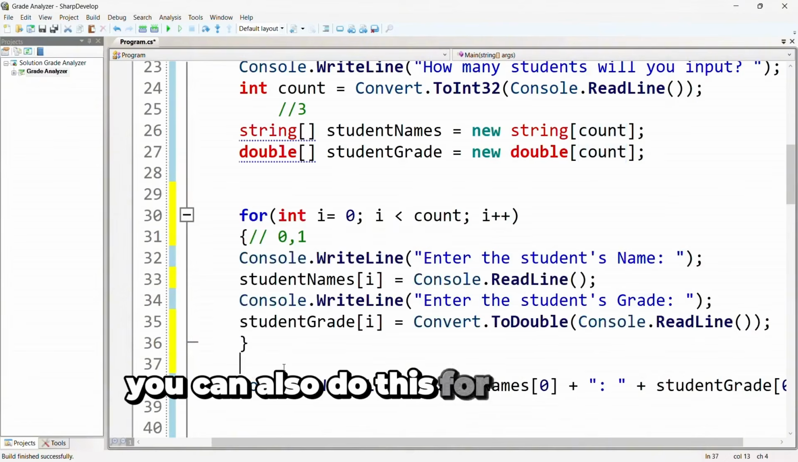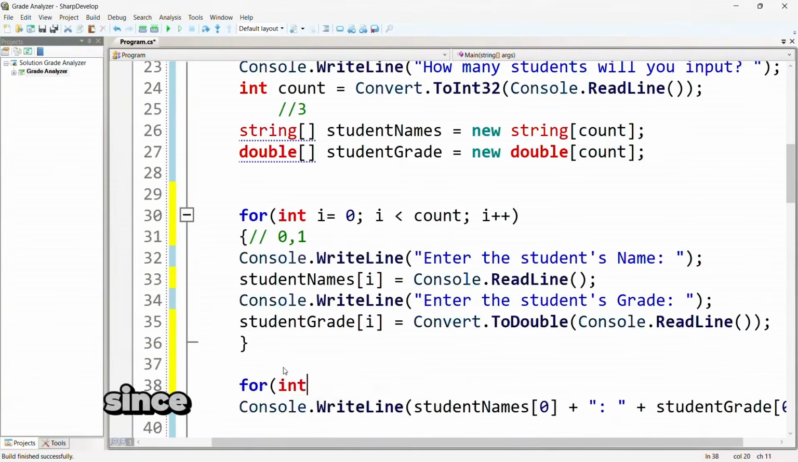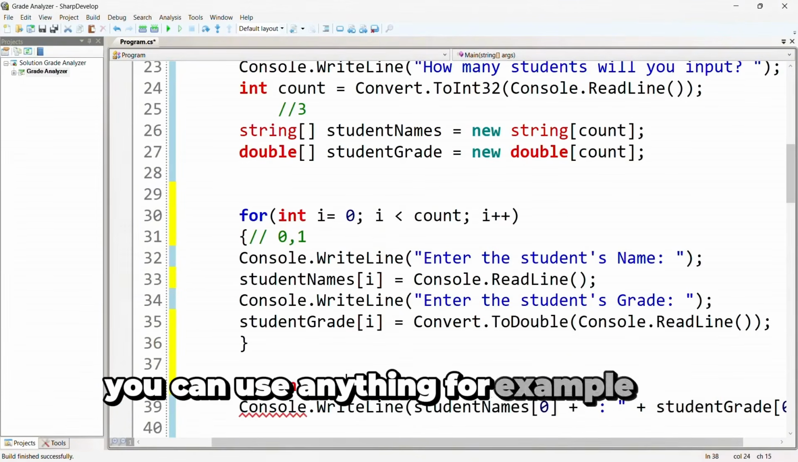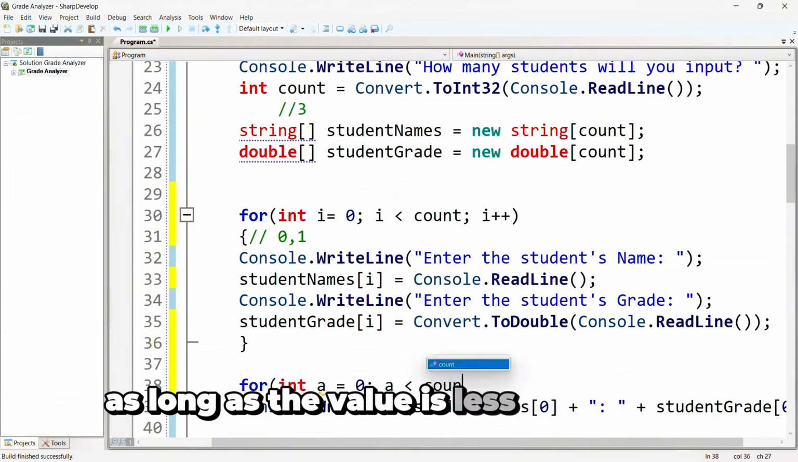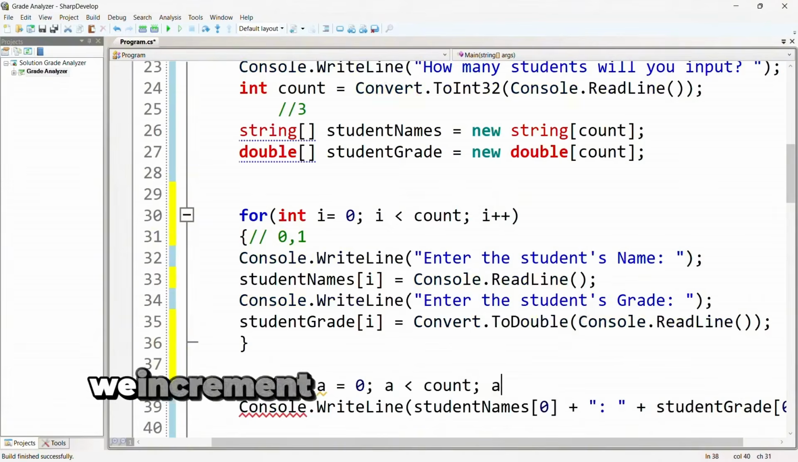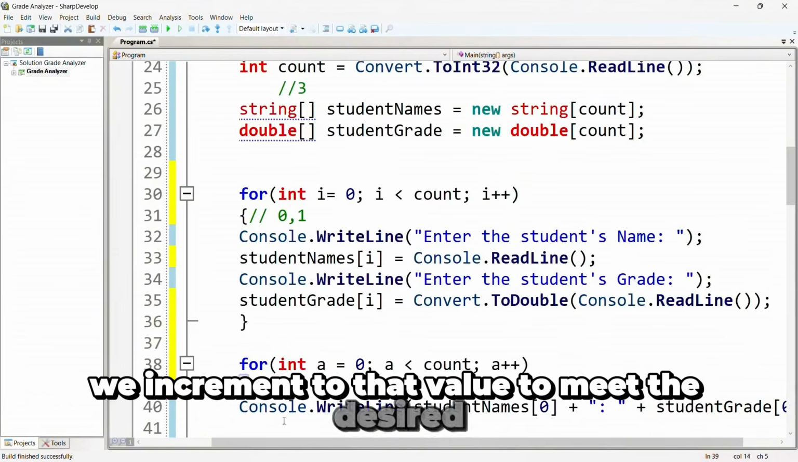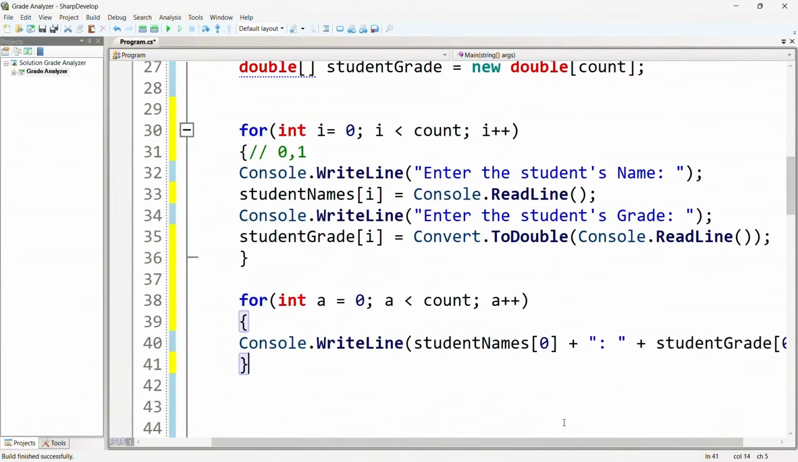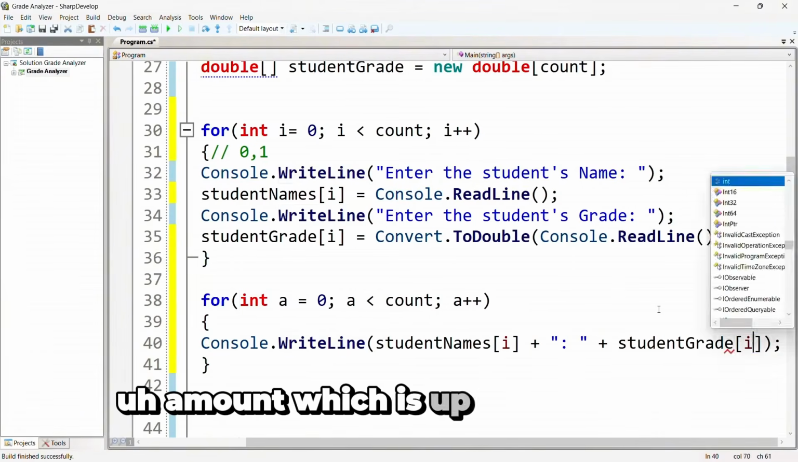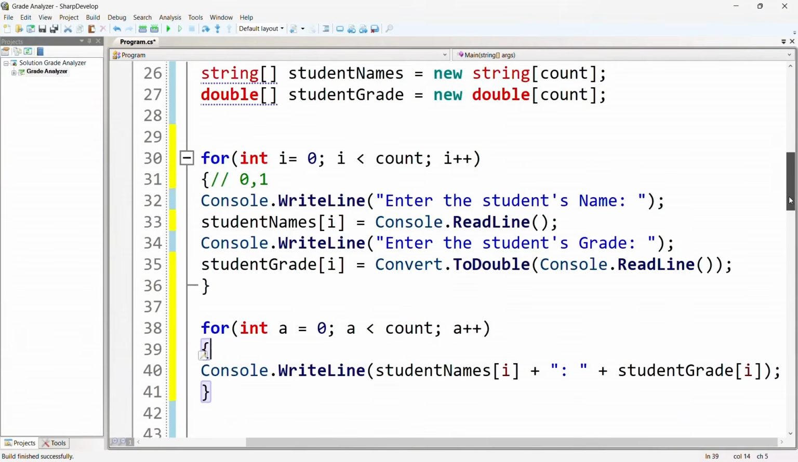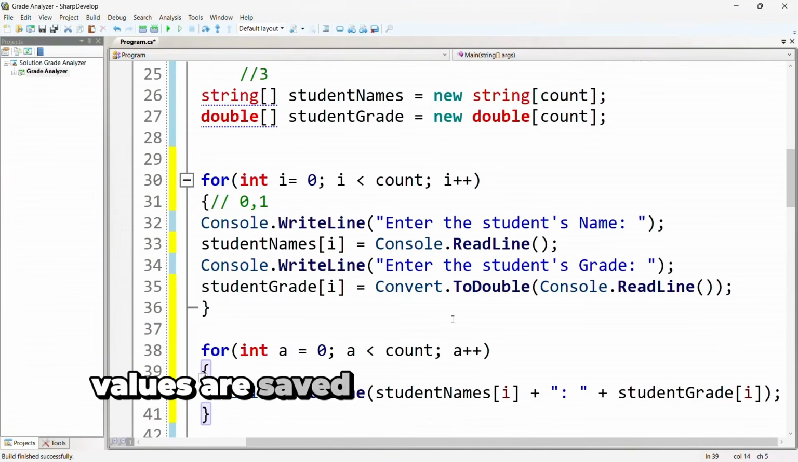You can also do this for outputting values, since it is the same method. You don't actually have to use i, you can use anything, for example, a. Starting at 0, as long as the value is less than count, we increment to meet the desired amount, which is up to how many values are saved inside the array.